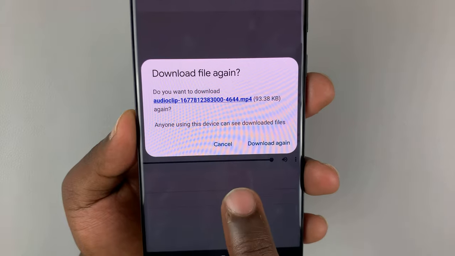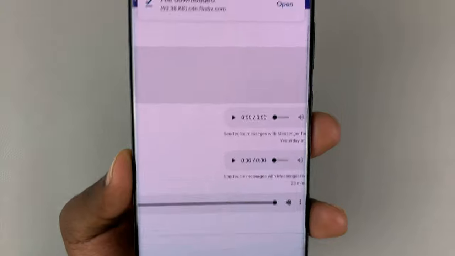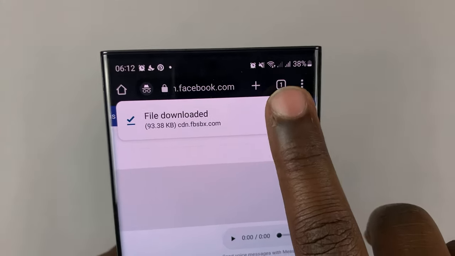If it's the first time, then you might not see this option. So let me just download again to show you, and as you can see, the file has been downloaded. Okay, so you can now tap on open.